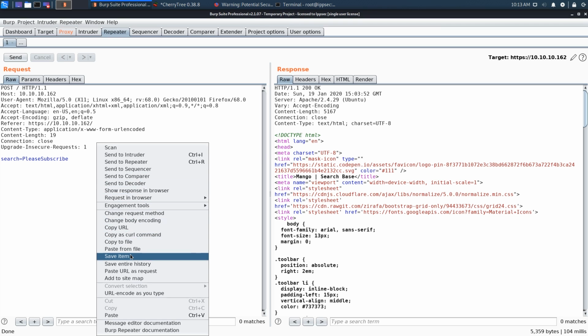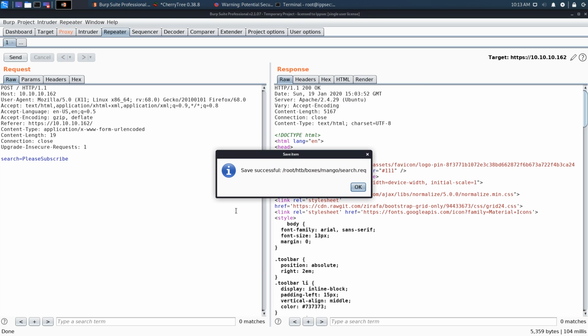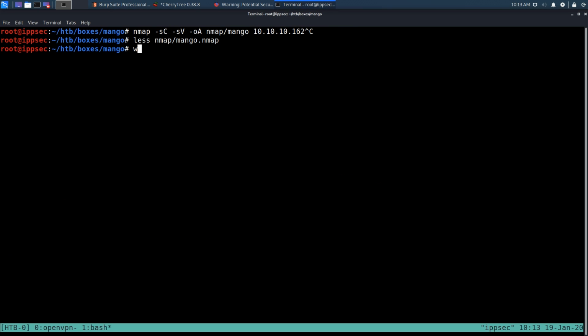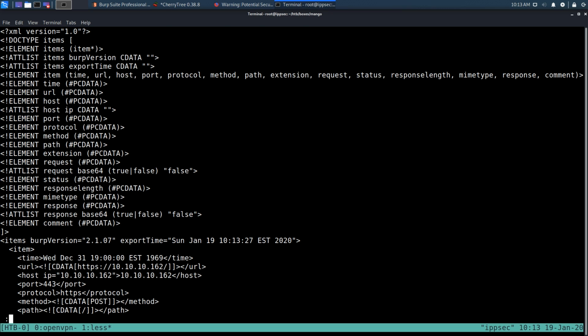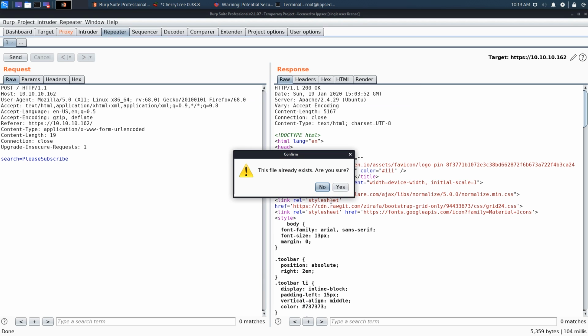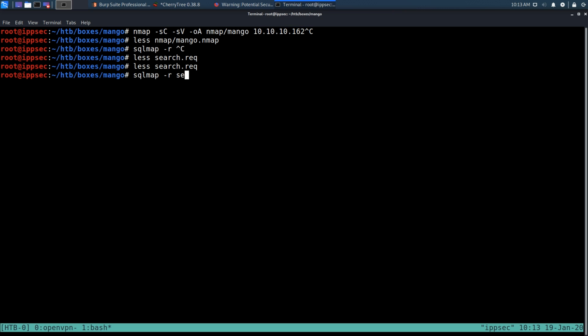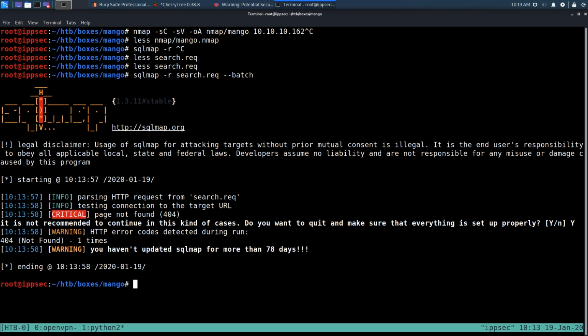save item, HTTP boxes, Mango, and search.request, save it, and we can run sqlmap -r. Actually, let's look at search.request. That is not what I wanted. Maybe there's copy to file. I always get these mixed up. There we go. Copy to file is what I want. Search.request. Yes. So now when I less this, I see what's in the Repeater window. So I can do sqlmap -r search.request --batch, so it automatically moves forward whenever it has a question.